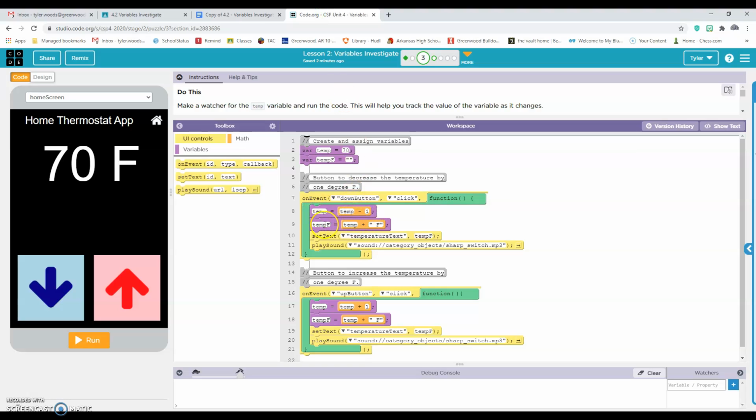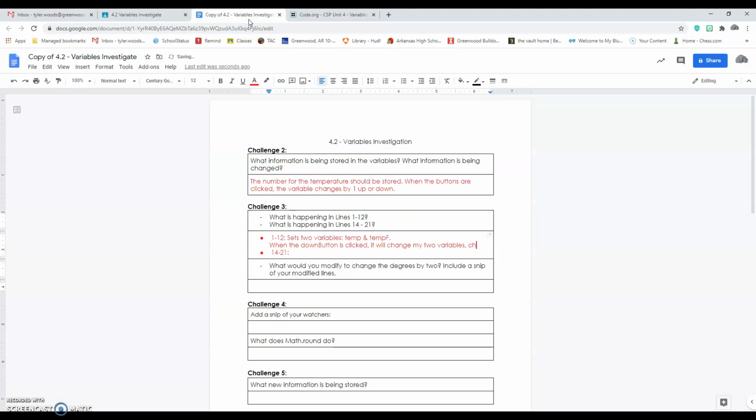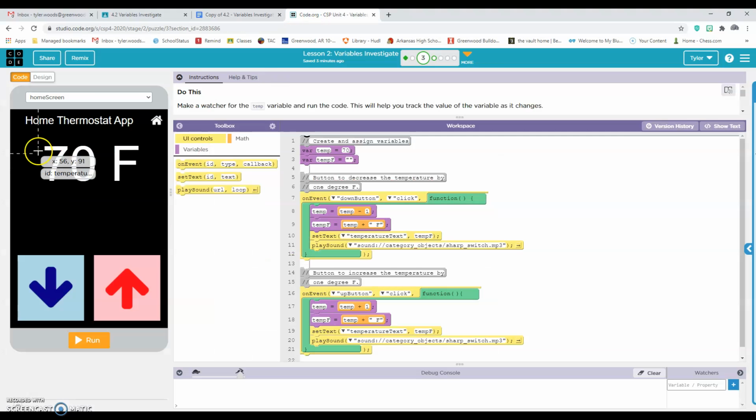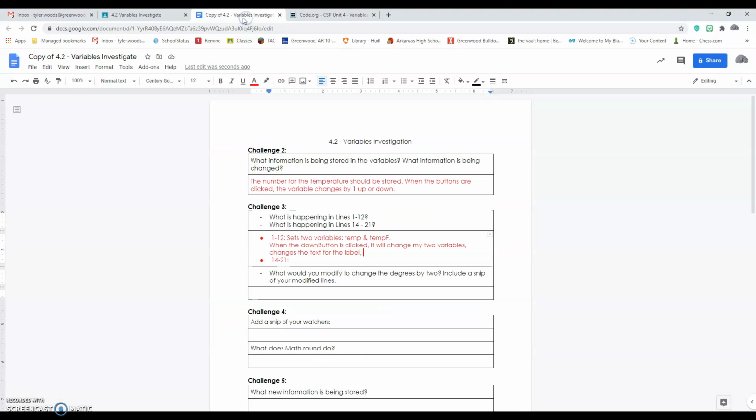We'll talk about what this is later in just a second. And then it'll change the text. Changes the text for the label, which is, this is the label right here showing what actually is happening. And then it also will play a sound. Also play a sound. Okay?